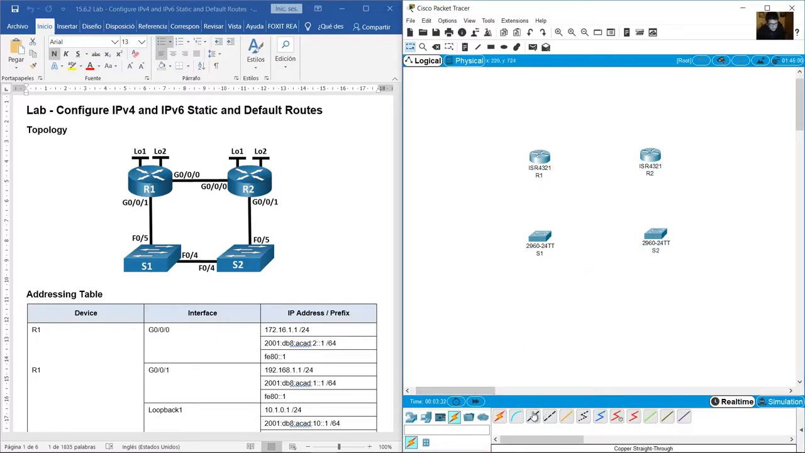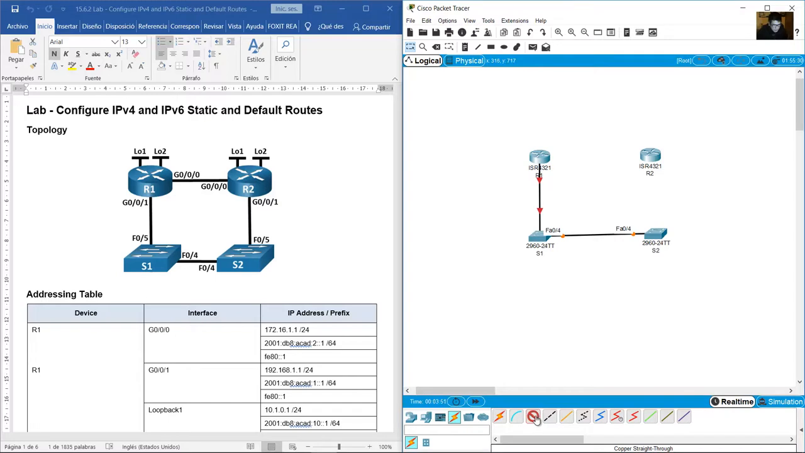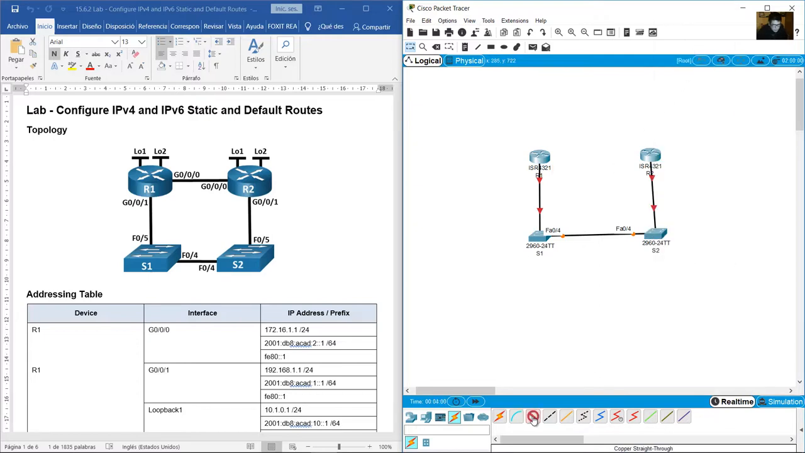Use copper cables, Fast Ethernet 4 between switches, gigabit 0/0/1 to 0/5 from R1 to S1, and gigabit 0/0/1 from R2 to Fast Ethernet 5 on S2. And between routers, gigabit 0/0/0. Okay, loopback interfaces, loopback 1 and loopback 2.